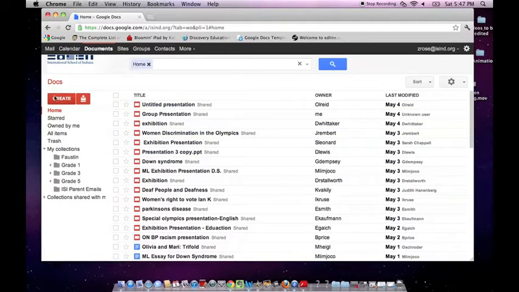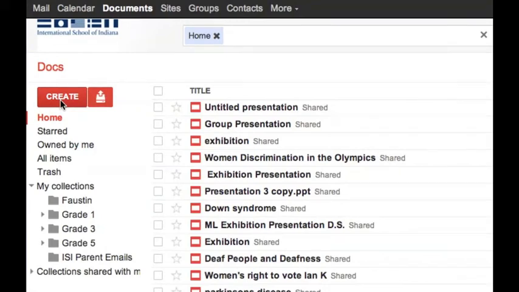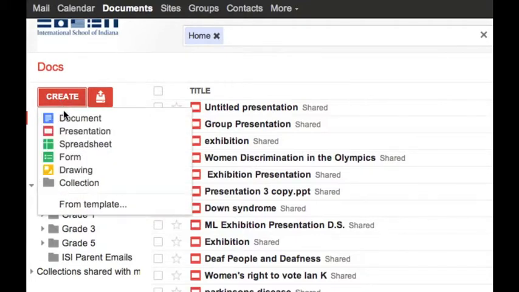Over here on the left-hand side, you will see a button that says Create. Create a brand new document. You will need to press the Create button and then select Document.